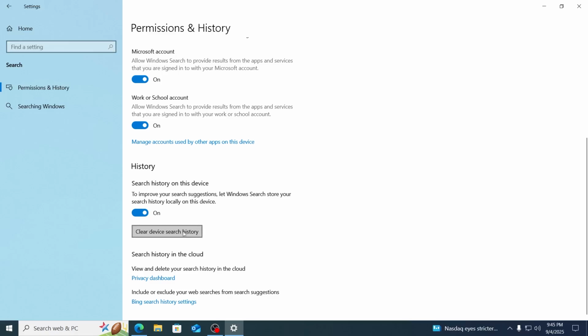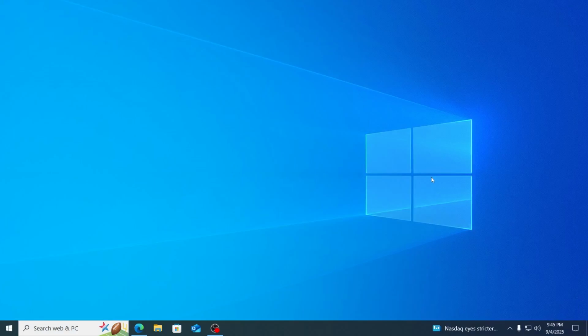Just click on this and just give it a little time. It's gonna delete all the search histories. And to stop Windows from tracking your searches, you can turn this off. Just above the clear search history, just turn this off. Then close this, then just go ahead and restart your device.